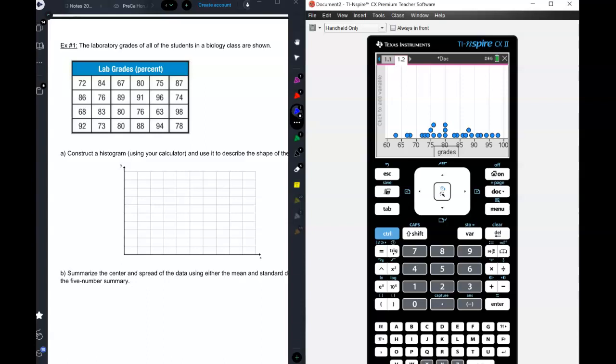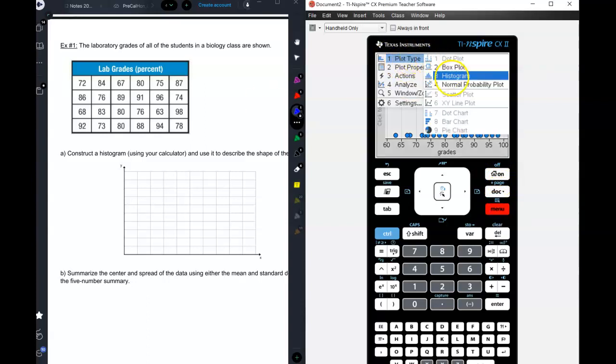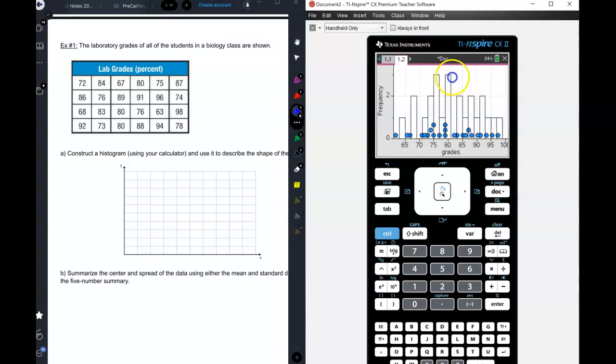Now we need to make this into a histogram. To make it into a histogram, here's what you're going to do. And all this, by the way, is in your packets. You're going to do Menu, Plot Type, and obviously we want a histogram. There we go. Wow is right.